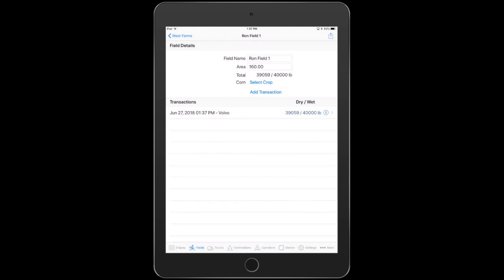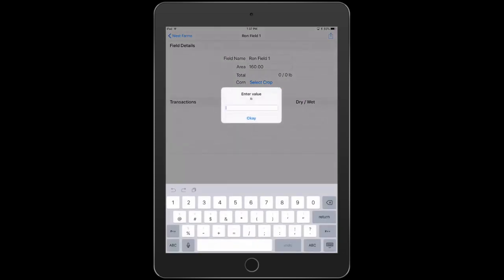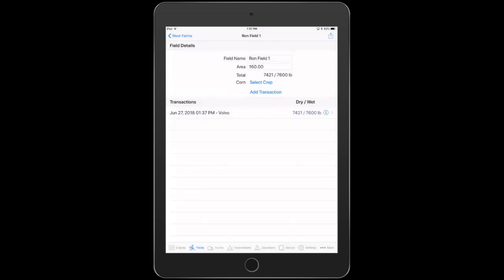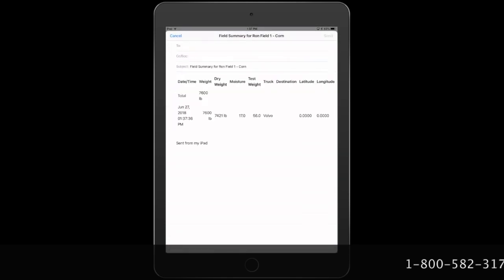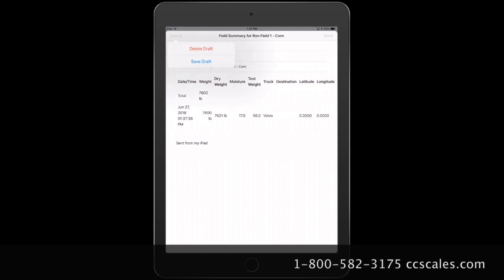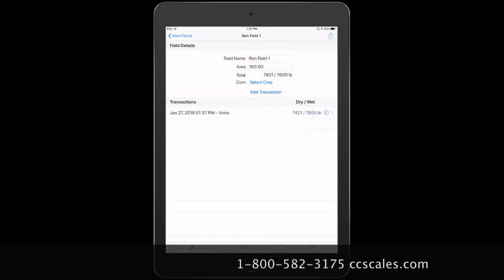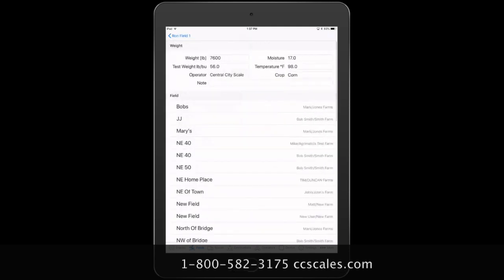Now let's say I want to delete this. I can bring up the hidden delete button, and then I can push delete. If I want to add a transaction back in or something like that, I can do so. If I want to email this information out, that's why it's critical that we have our email set up on this. I can email just that field out, and that would be fine. Delete that draft.